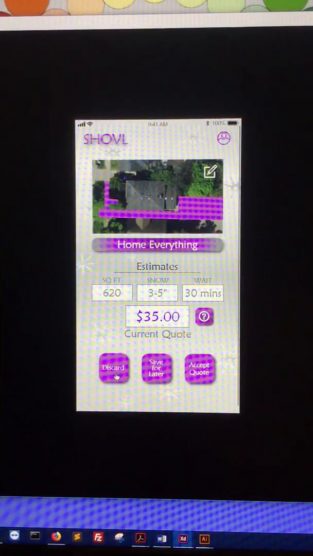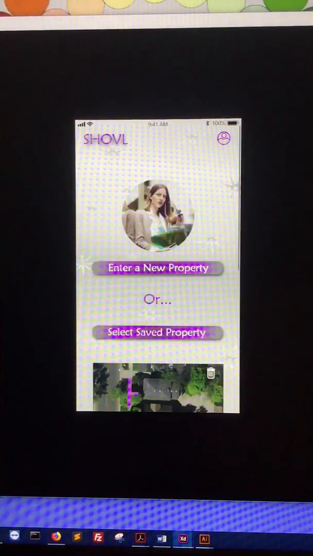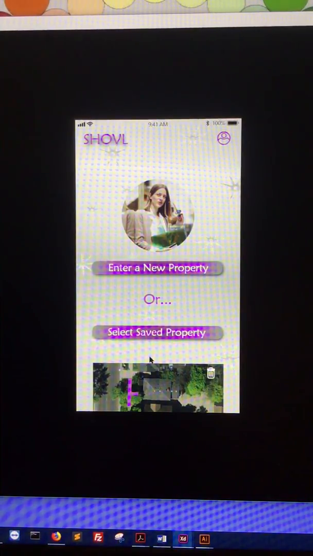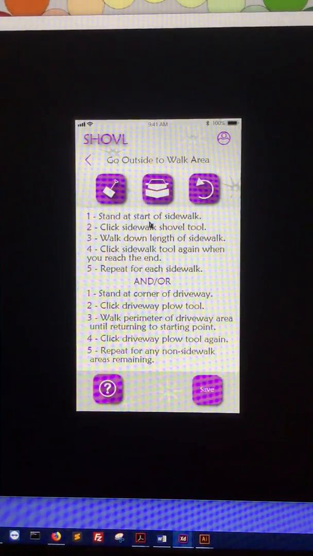And we have the option to discard. Oops, I discarded. That's fine, we'll go through the other option, to enter a new property using the walk area function.